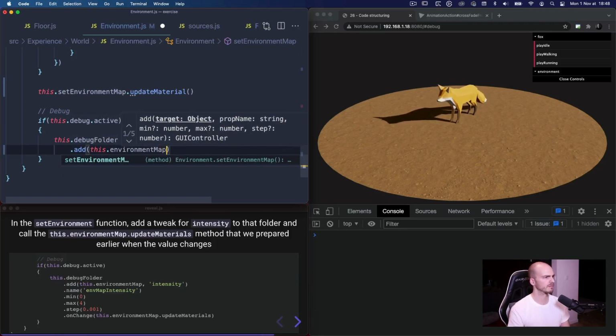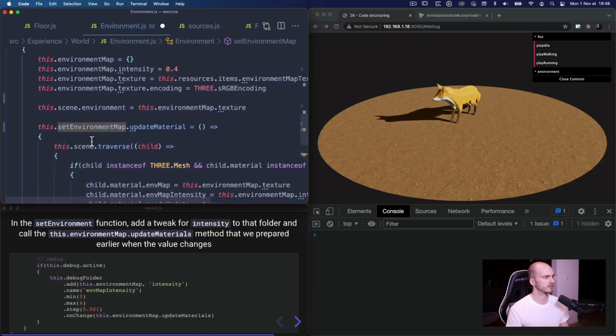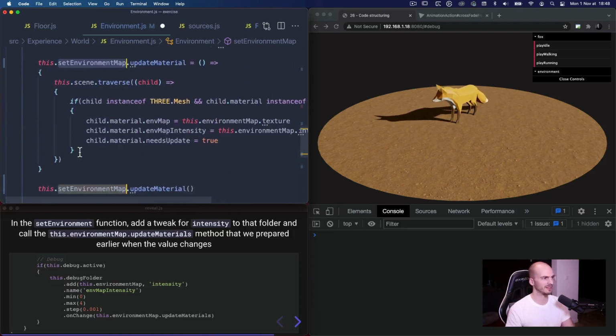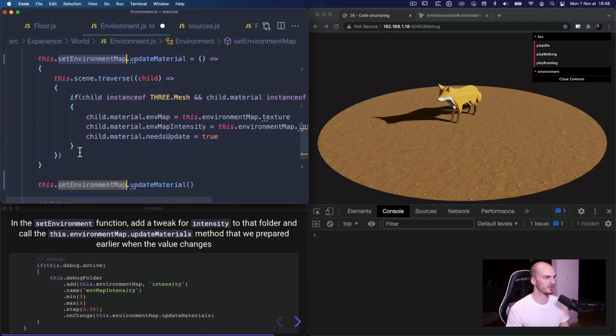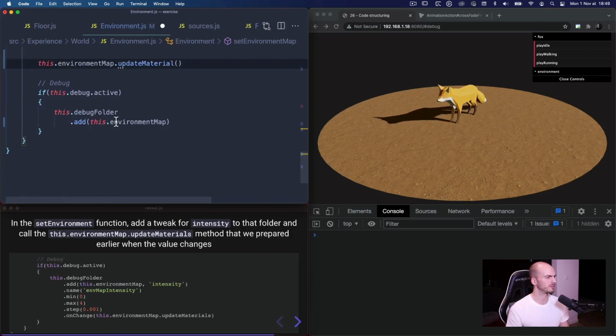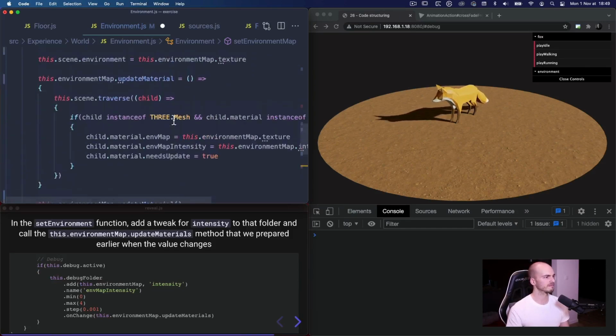Oh, that's weird. Oh, what did I do? Oh, that's an issue. Okay, I made a mistake earlier. We'll add an annotation, so you probably already saw the annotation. This is environment map, not set environment map. That was actually a huge mistake. Anyway, it was working. So in this environment map, we're going to tweak the intensity property.